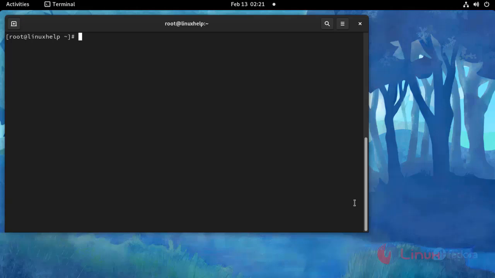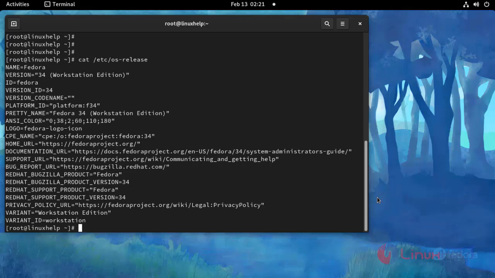Now I am going to check the OS version. Use this following command. This is OS version Fedora 34, and then I am going to install Pluck CMS using the following URL.